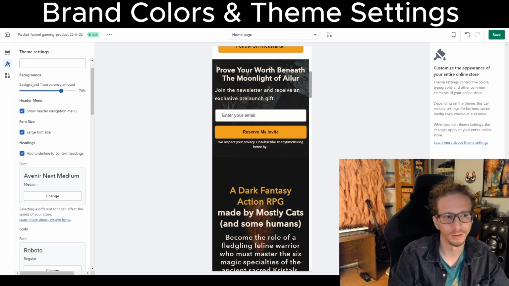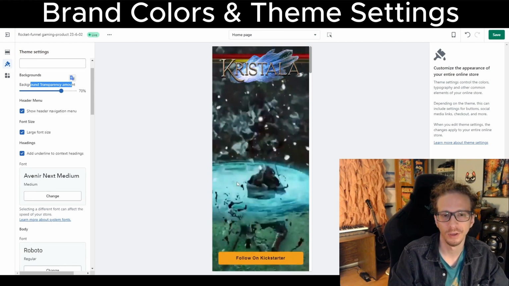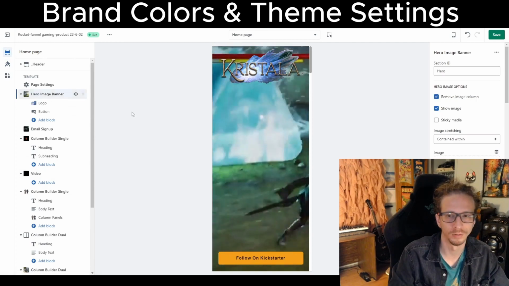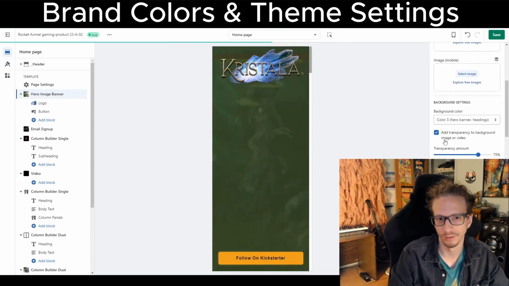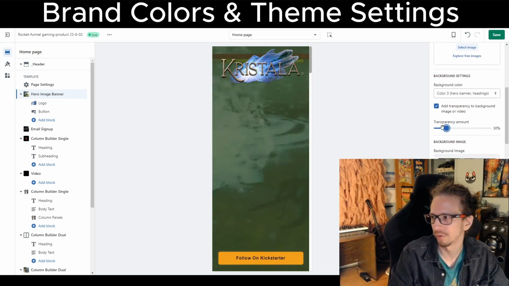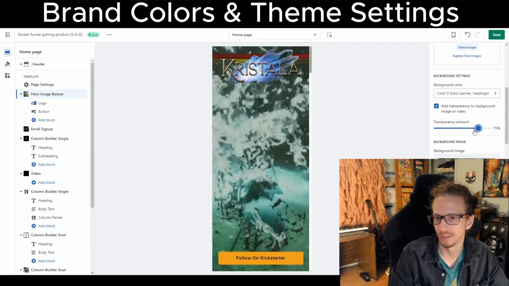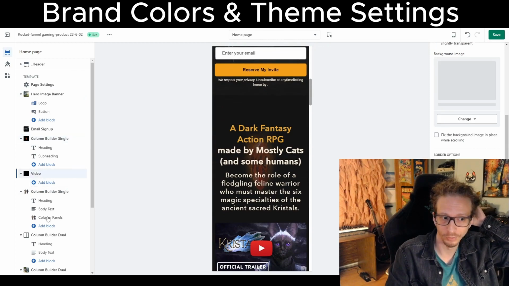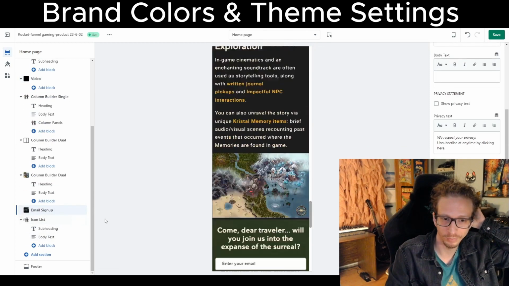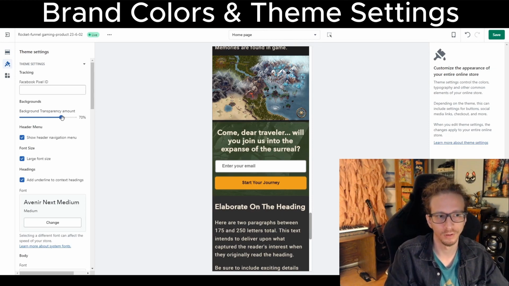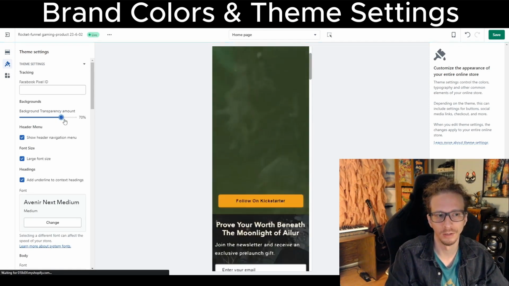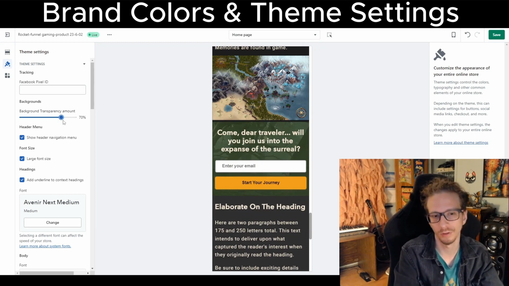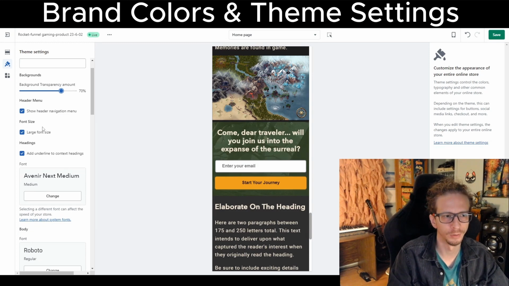Okay, now next is the transparency amount on the backgrounds. While I did showcase the transparency on the hero banner, let's go back to that real quick. So I just flipped that back on. You can see here I can control this transparency right here. However, for other sections like column builders, videos, the email sign up forms, these are all consistent, and so they're all controlled right here. So the remainder of the transparency of backgrounds is controlled right here. Once again, header menu.